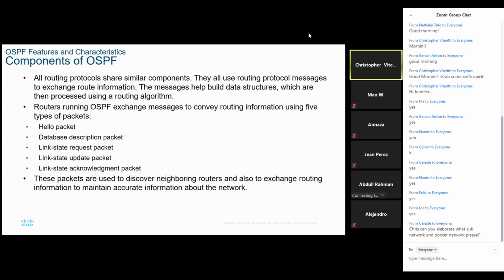Every 30 minutes if nothing changed in the network. Nothing, I mean, no links went down, nothing changed. OSPF every 30 minutes will send an all SPF packet that only requires a simple acknowledgement. In other words, yeah, I got it, but nothing changed, okay?